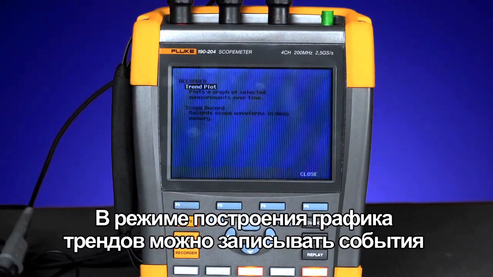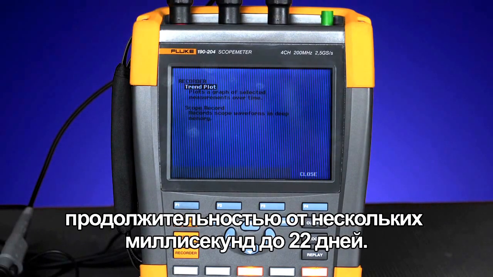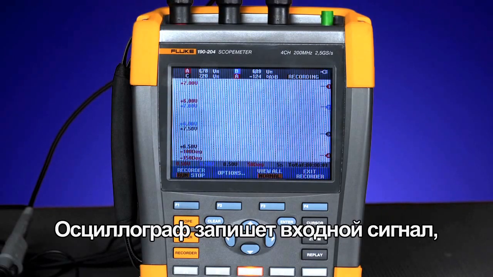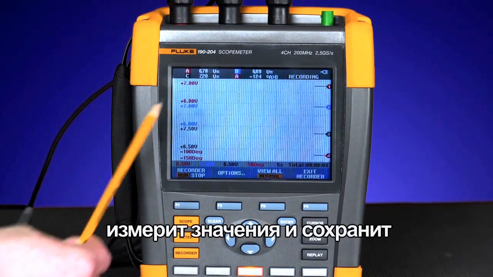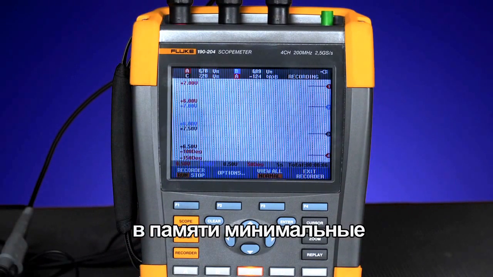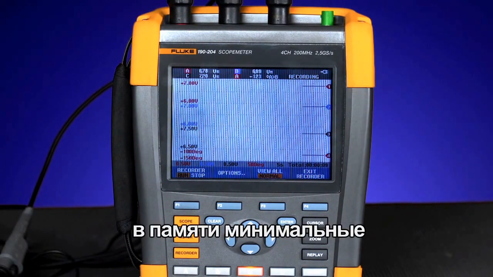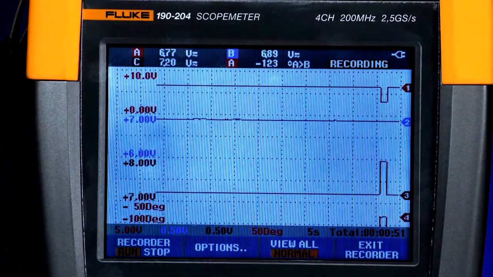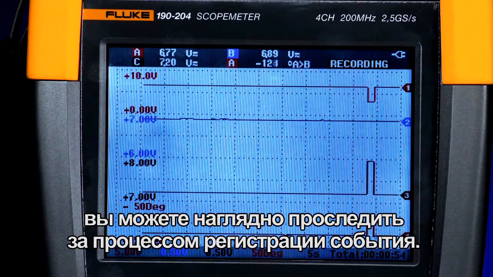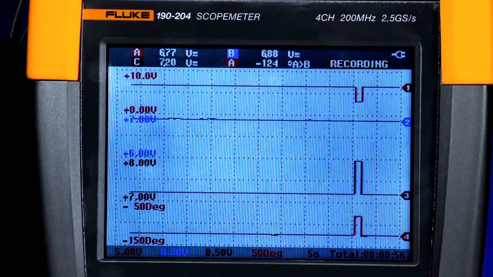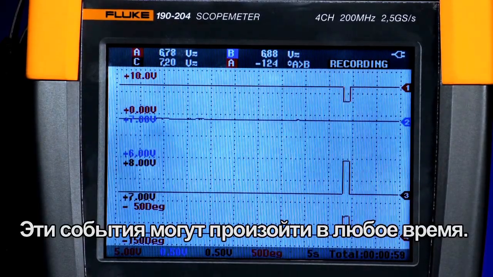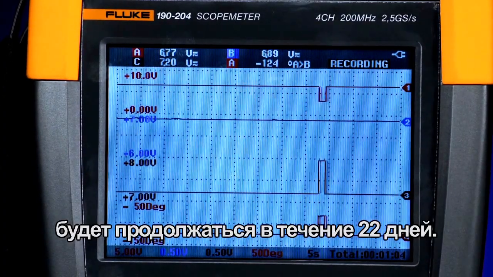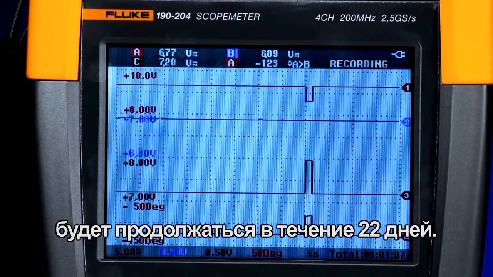In trend plot mode, you could capture or record events from as little as milliseconds up to 22 days. The oscilloscope will acquire the input signal, measure the values, and store the min-max values in memory, holding major event changes in record. When I invoke a change in the phase angle on the demonstration board, you can clearly see how the event is captured. These events may happen at any time. The trend plot mode will keep recording those measured values in a min-max mode for up to 22 days.